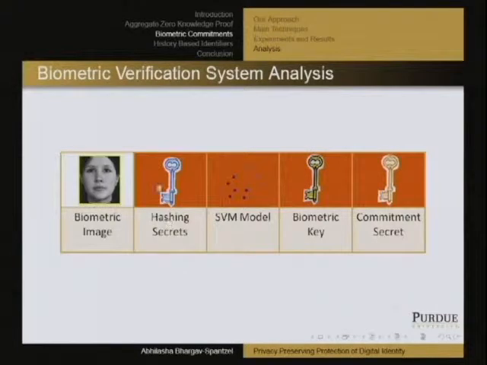Another interesting aspect is what happens if all of this is compromised. If all of this is compromised, we still show that the process is one way. From the biometric key, you cannot go back to the original image, which is a very nice thing.